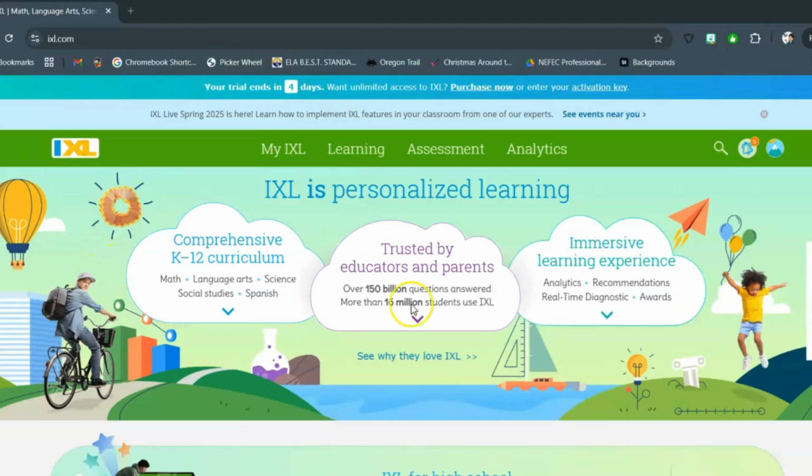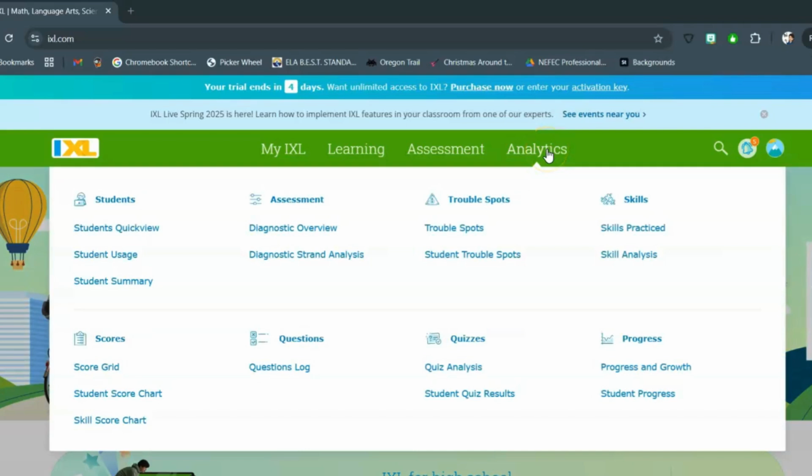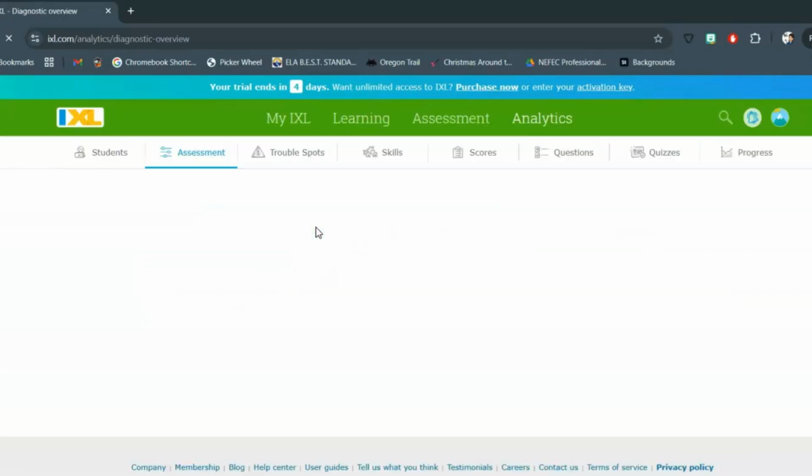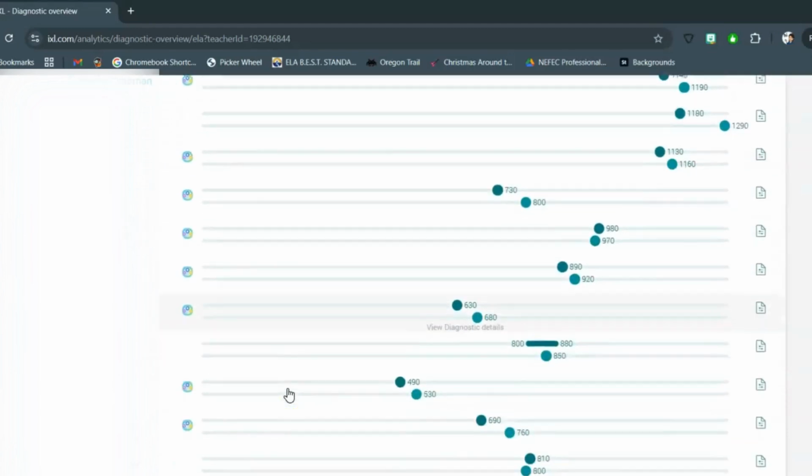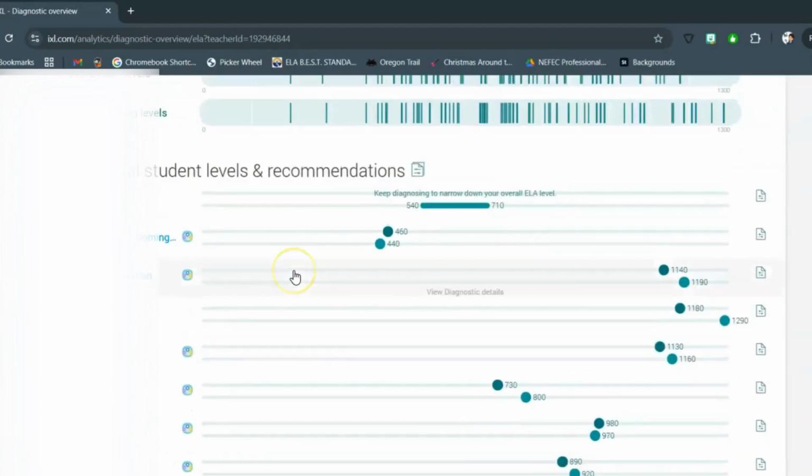So, this is my homepage. Yours would look exactly like mine. I have the teacher page just like you do. From here, we would go to analytics. If you want to see how the students performed on the diagnostic, you would simply go to diagnostic overview. And then you can see each one of your students and how they scored.